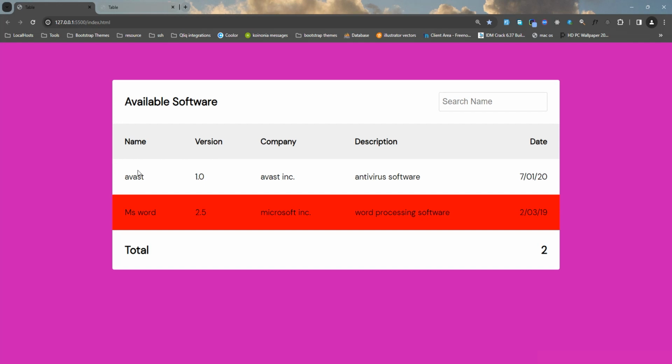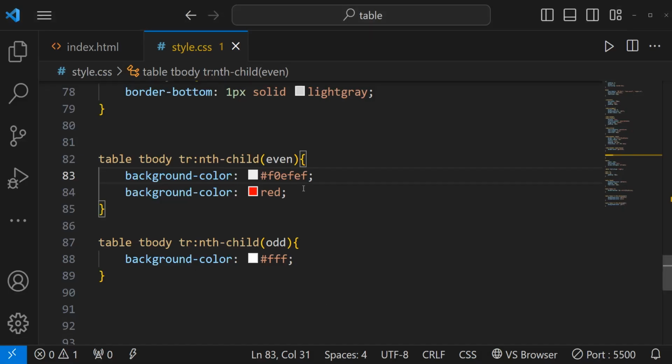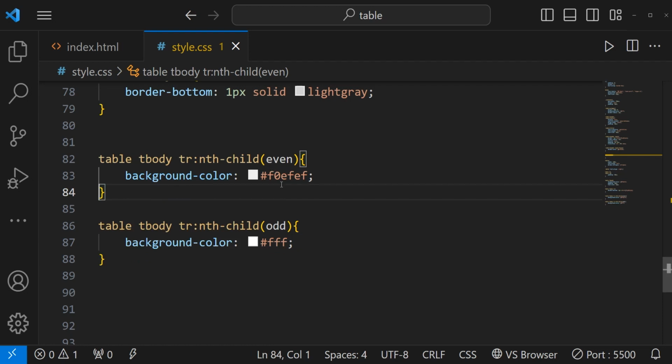1 is not an even number. 2 is an even number. Okay, so 3 will not be an even number. 4 will be an even number, in that order, right? So this is simply what this thing is doing. And then you can see that over here, when it is even, we will give it a background of this. When it is not even, we will simply give it a background of white. That is the odd.